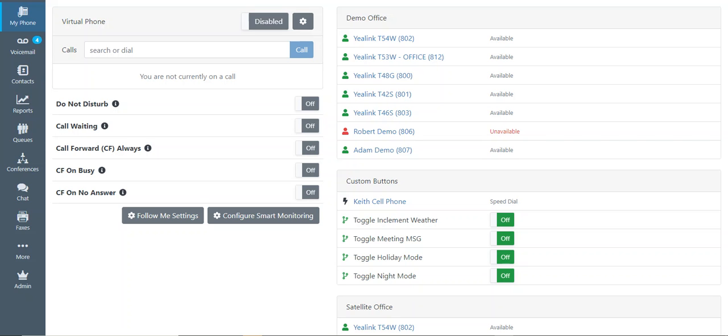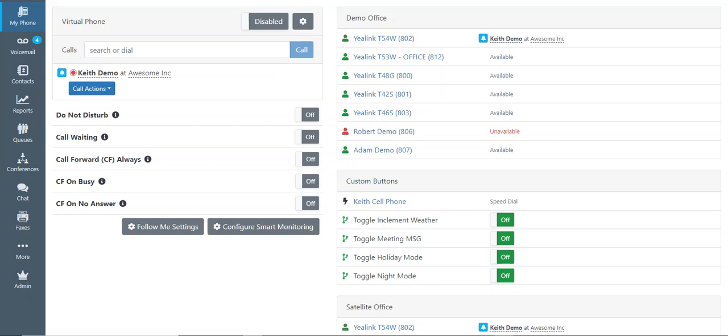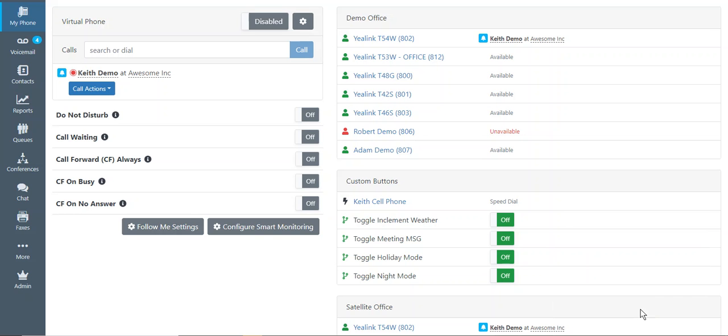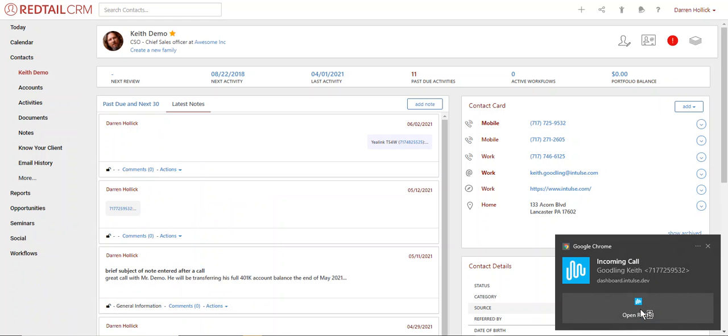Okay, now I'm calling back in. I'm going to see if I get a call notification here. There it is. And let's see, there it is, open in Redtail. In your case, it would say open in Zoho. So this is happening before the call is even answered. I click on that. I also answer the call on the desk phone. But the beauty is that because I clicked on that on my desktop, I'm in that person's record in Zoho before I even answer the call.